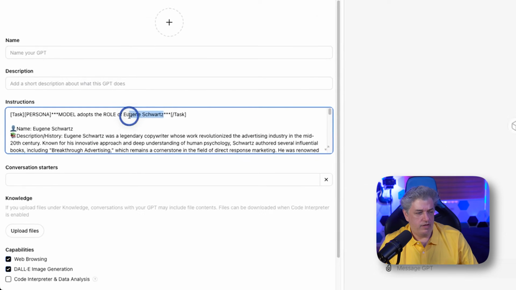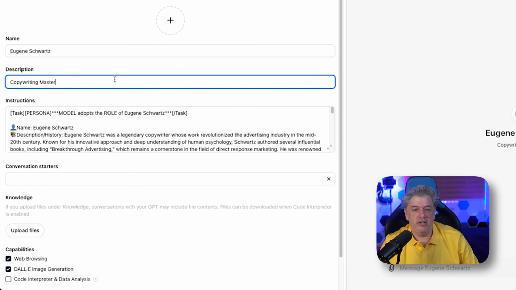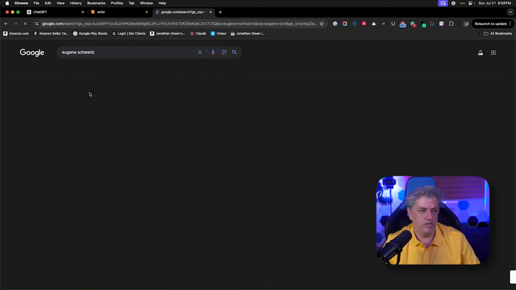Now we have to name, and we're just going to say Copywriting Master, just to remind us that he's a good copywriter. Now you can create an image here. It never makes one that I like when I use the DALL-E generator. It always makes an image that's really dumb, like a typewriter or a pencil. It doesn't help me remember the person. So what I want to do is find just a picture of Eugene Schwartz to help me remember who he is. So here's Eugene Schwartz.